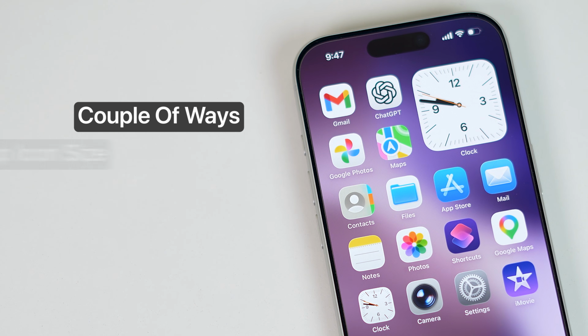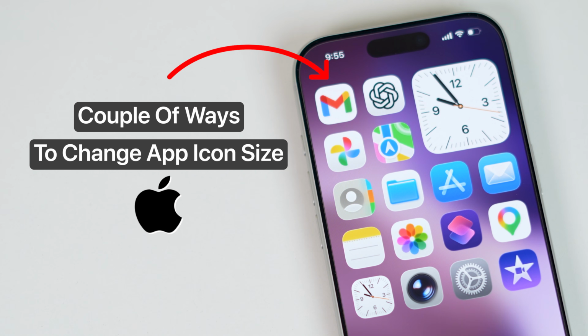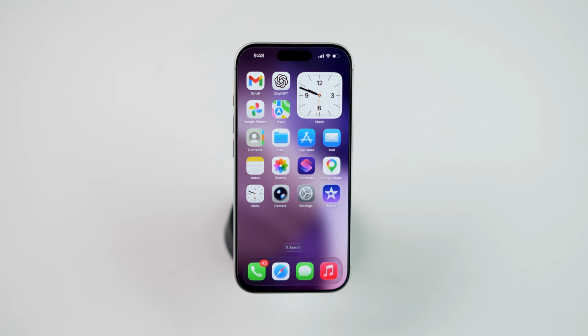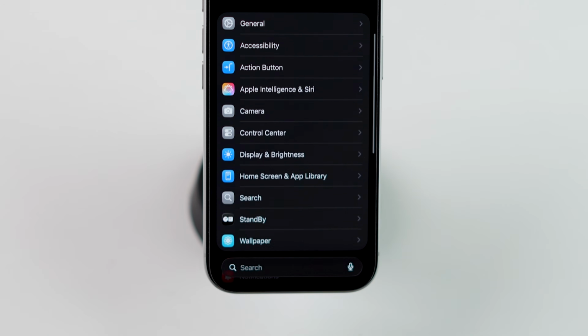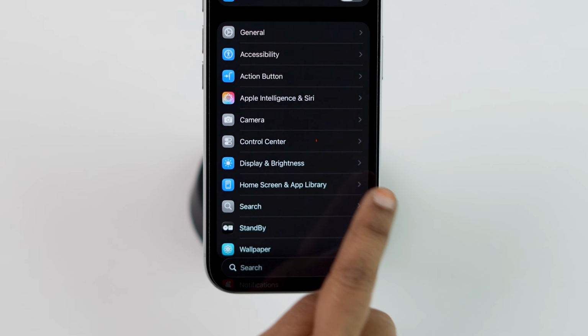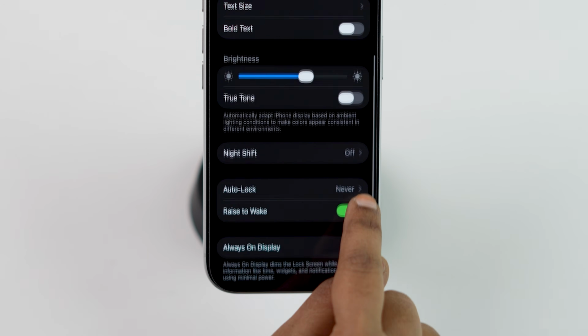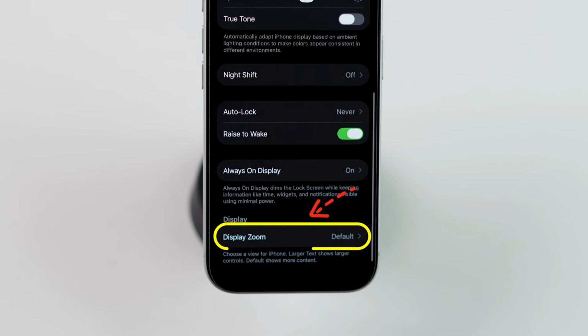Here are a couple of ways to change the app icon size on your iPhone. First, using Settings. Open the Settings app on your iPhone. Now scroll down a little and tap on Display and Brightness. Next, scroll all the way to the bottom and tap on Display Zoom.